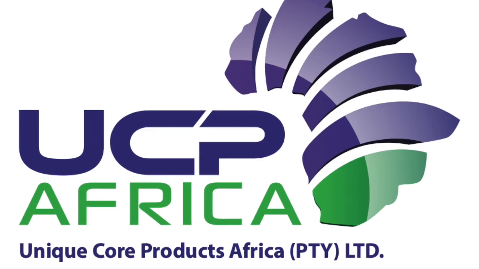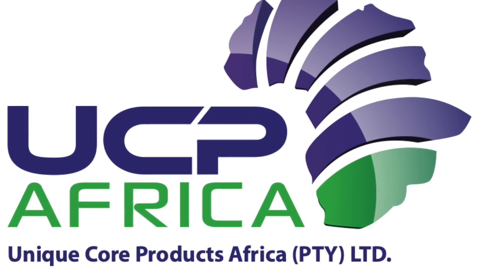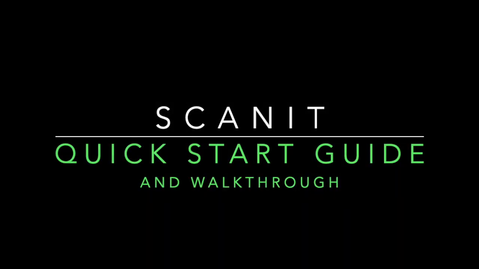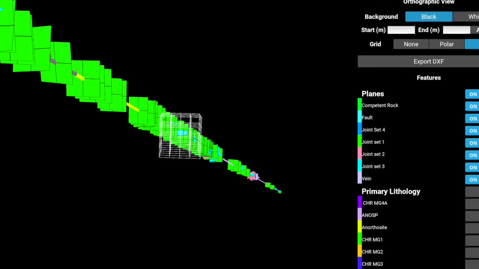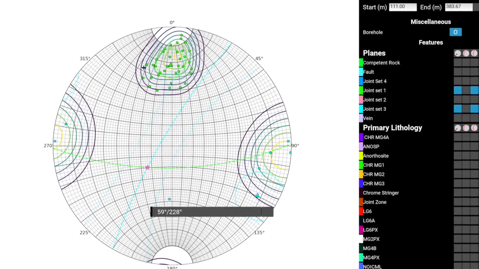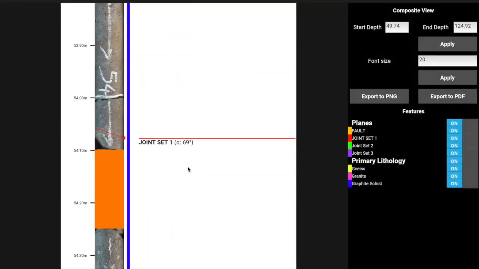Welcome to the ScanIT Quick Start guide and walkthrough video. In this video, we'll be looking at an overview of the various aspects of ScanIT, UCP Africa's core logging software package. We will have a look at the selectable options, the various user inputs and preferences of the package, which should allow you, our valued client, to have a base understanding of how to effectively operate ScanIT.